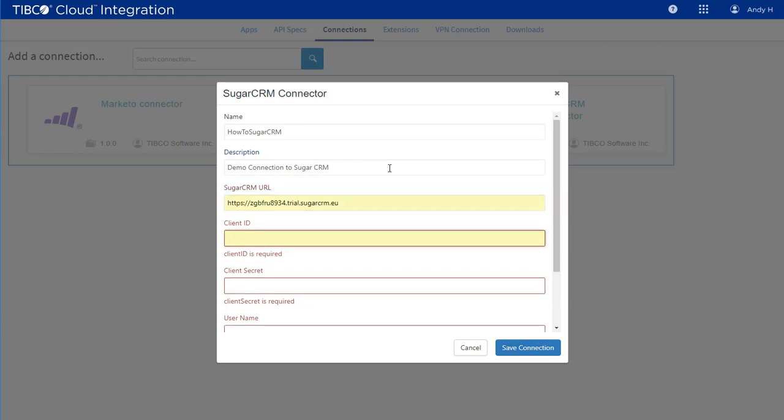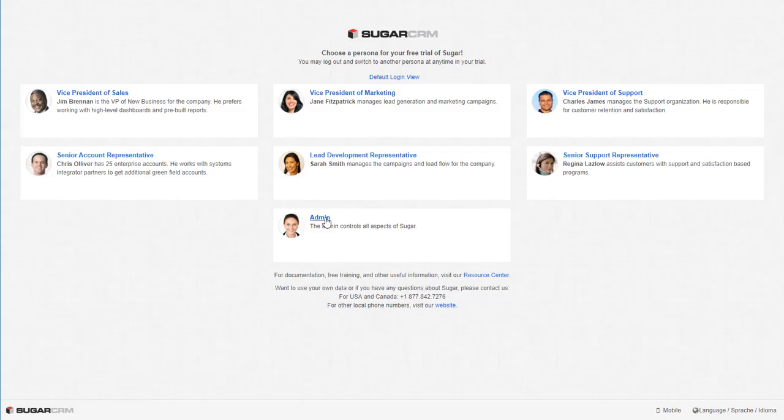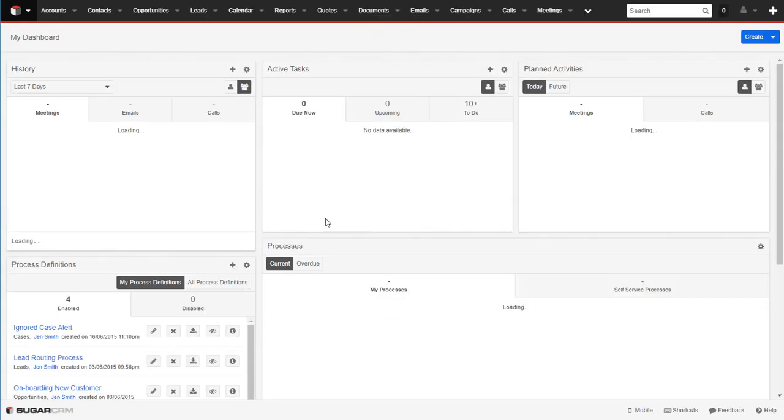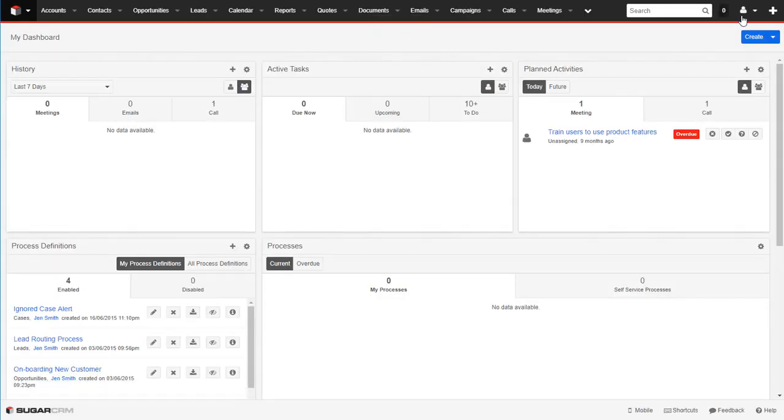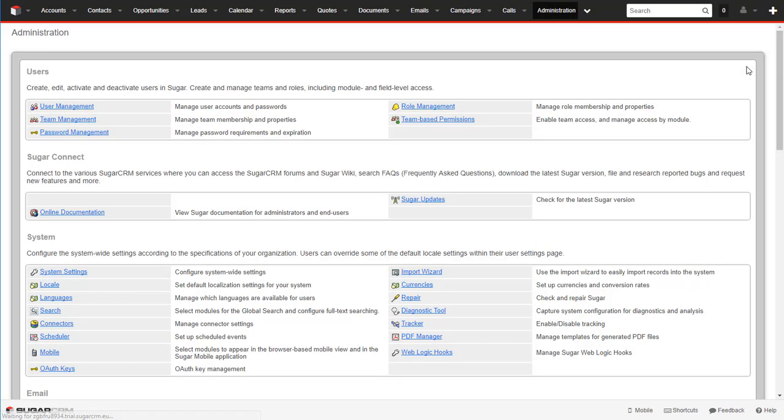Now we need OAuth key information from your SugarCRM account. So I'm going to log into my trial system as the administrator. In the top right-hand corner, click on the profile icon and select Administration.